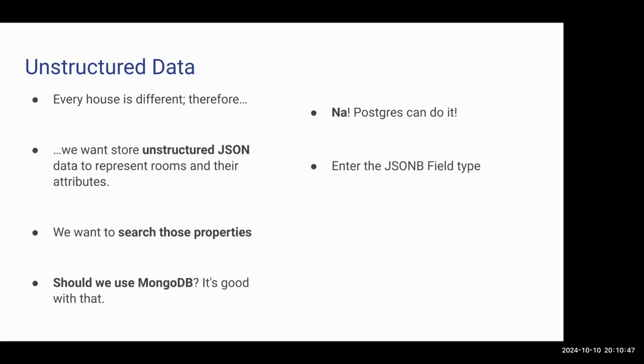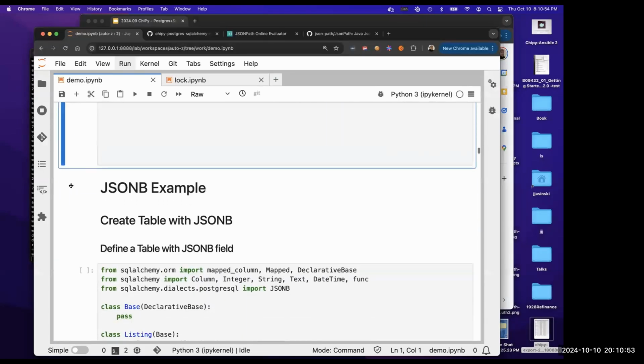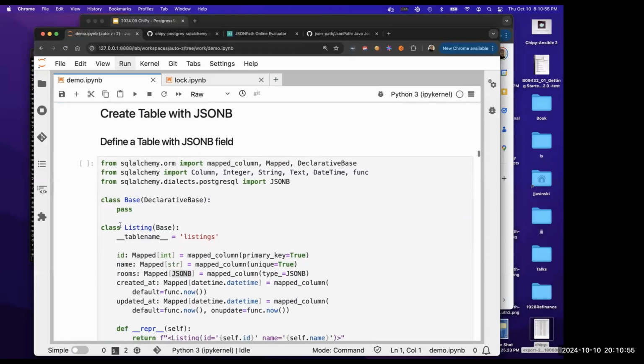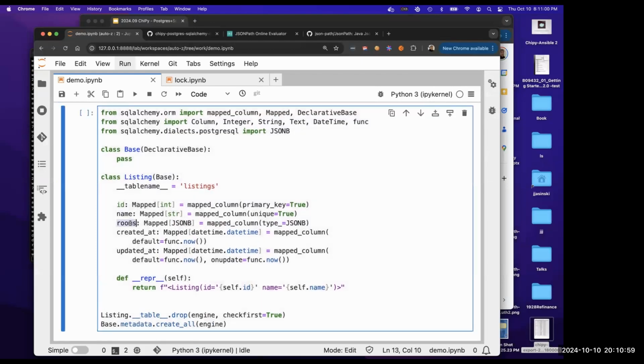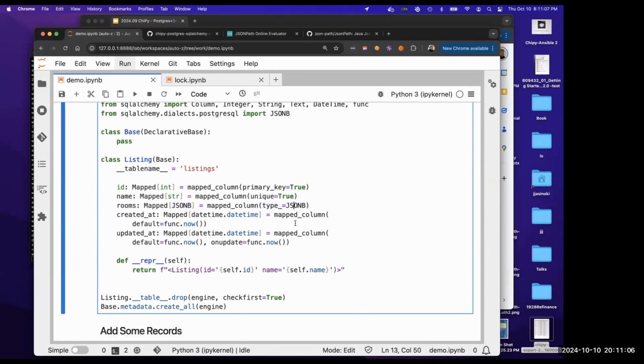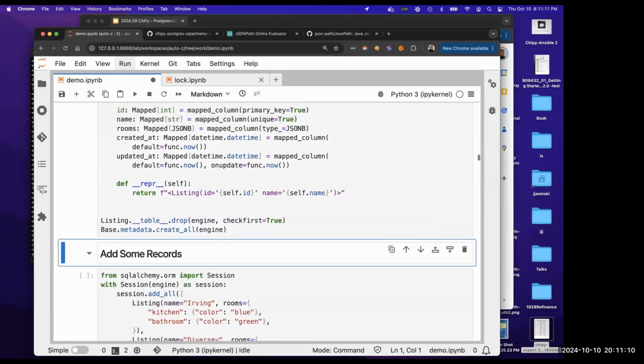We're going to use something called the JSON-B field, the binary JSON field, basically. If we take a look at this JSON-B example, I'm going to modify the listing table here. It looks the same, except I've added this new rooms column with a type of JSON-B. Everything else is the same. So I just created that table.